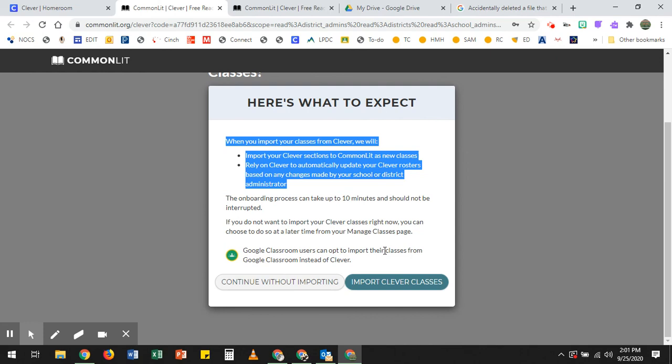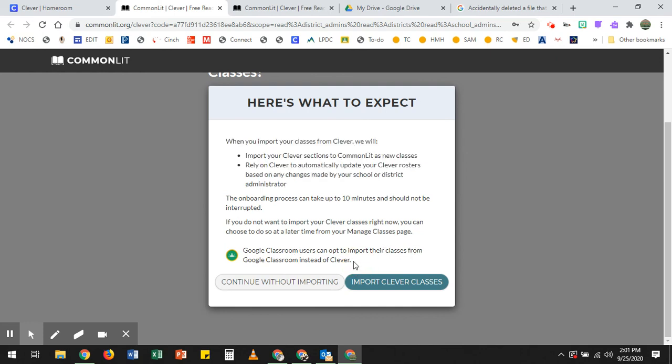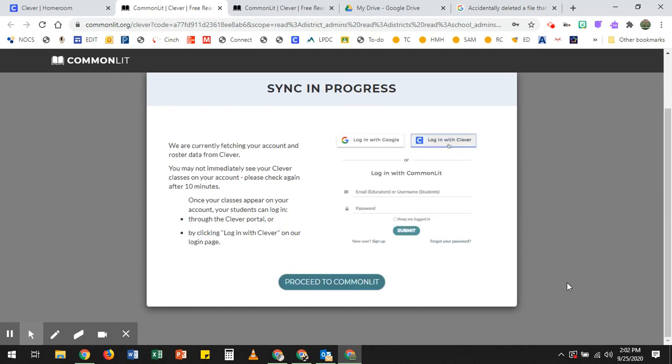Google Classroom users can opt to import their classes from Google Classroom instead of Clever. This will work if you are a teacher who's teaching a class that is not rostered by PowerSchool. So if you're a special education teacher, or you have a situation where you have students that you service, but they're not in your PowerSchool classes, you'd probably want to opt out of the Clever importing and instead use the Google Classroom importing. So we're going to select Import Clever Classes.